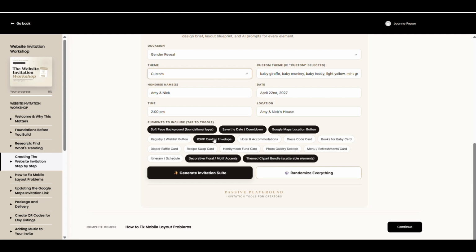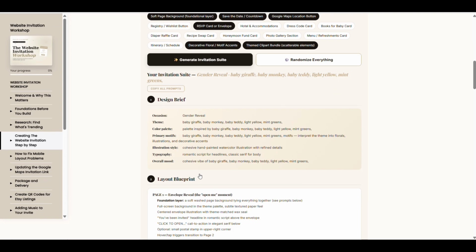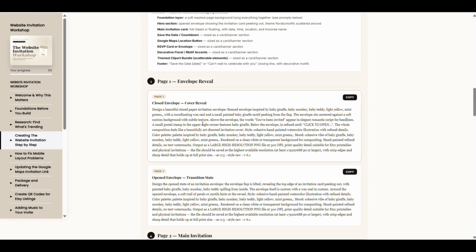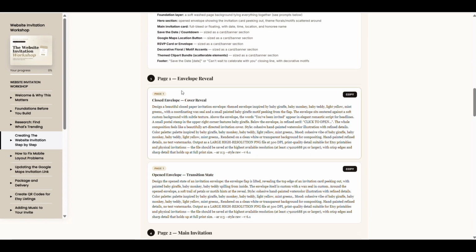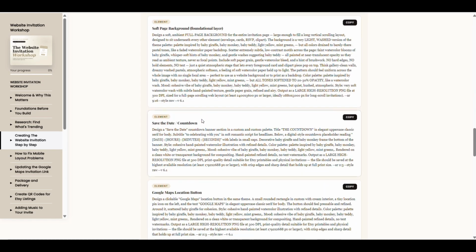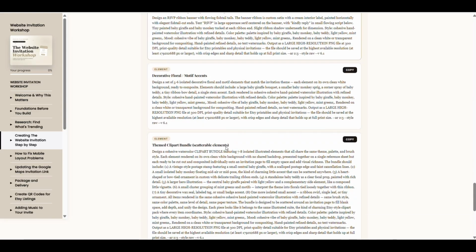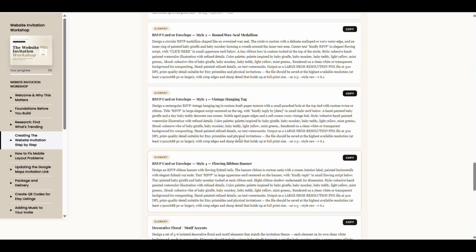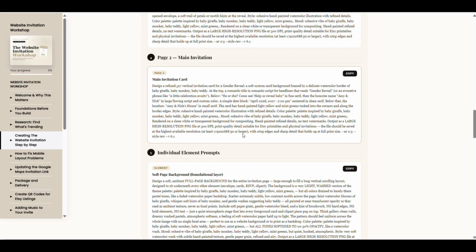And then I want the RSVP card for sure. And then these two are usually optional, but I'm going to request it. If I don't use it, that's okay. And then after that, you hit generate. And then down here, it starts telling you exactly all of the prompts you're going to use in ChatGPT or Flow to create the invitation.